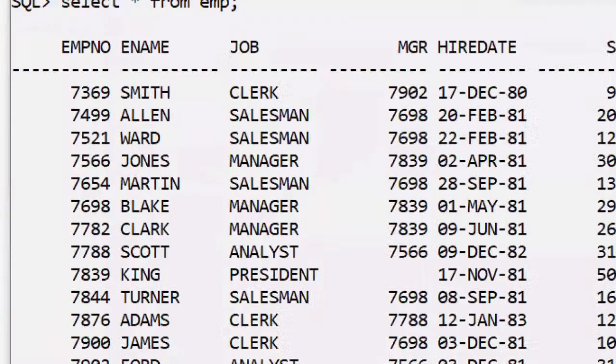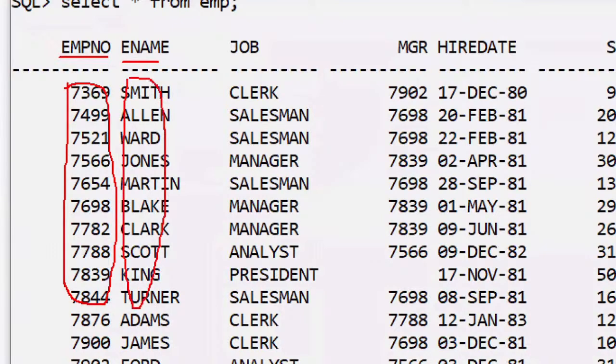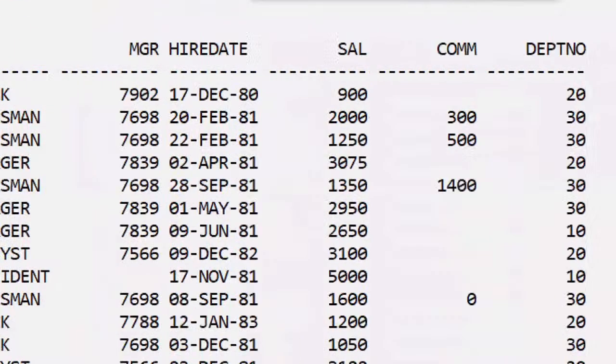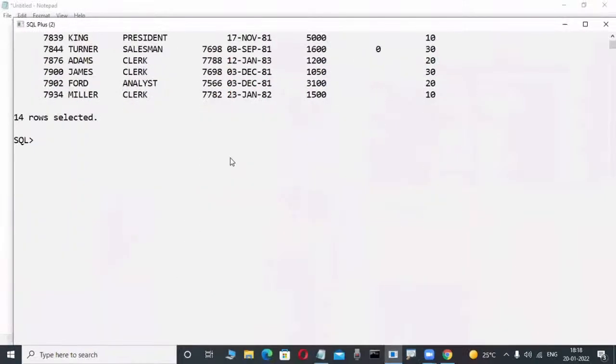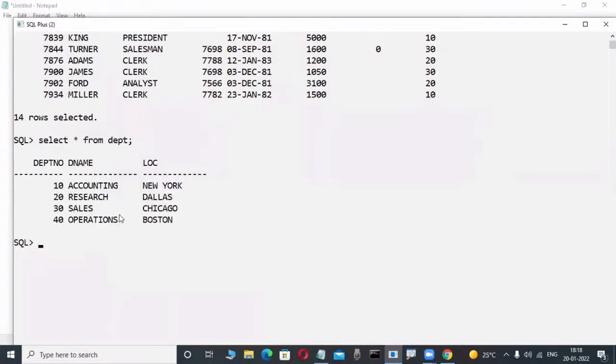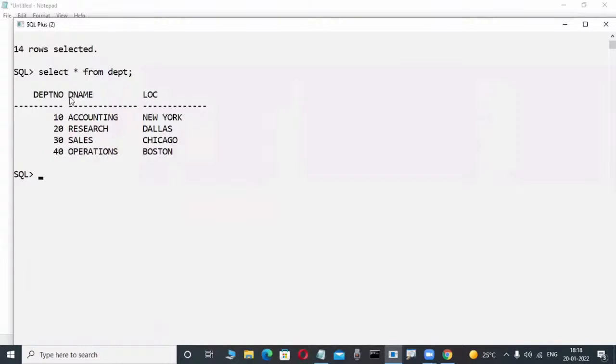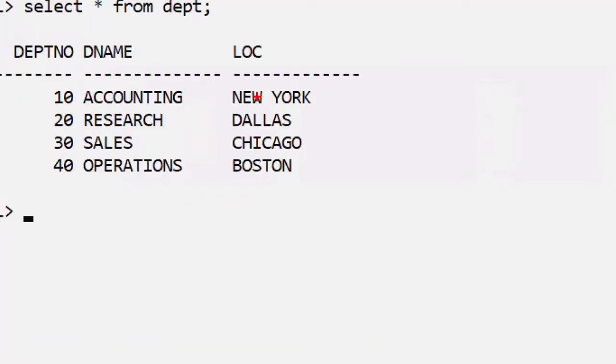Observe here, this is a matrix format. In the employee number column, only numbers are available. In this column, only characters are available. In this column, only dates are available. That's why the data is stored in a structured manner. Anything we observe in a relational database is structured data. A structured collection of data is there.